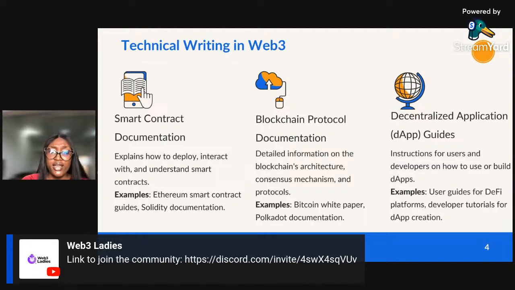Then we have decentralized or DApp guides. These are instructions for users and developers on how to use and build the apps. Examples are user guides for DeFi, decentralized finance, platforms, and developer tutorials for decentralized application creation. For instance, a user guide for a DeFi platform might include instructions on how to create an account, deposit funds, and use the platform's features. Developer tutorials may provide step-by-step instructions on how to build decentralized applications, including code samples and best practices.